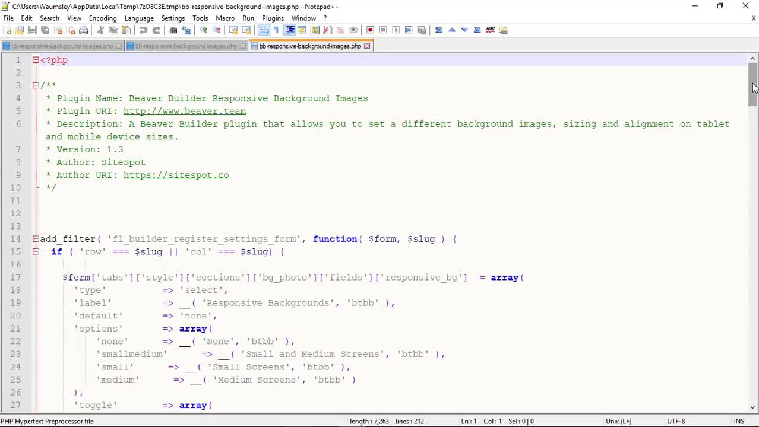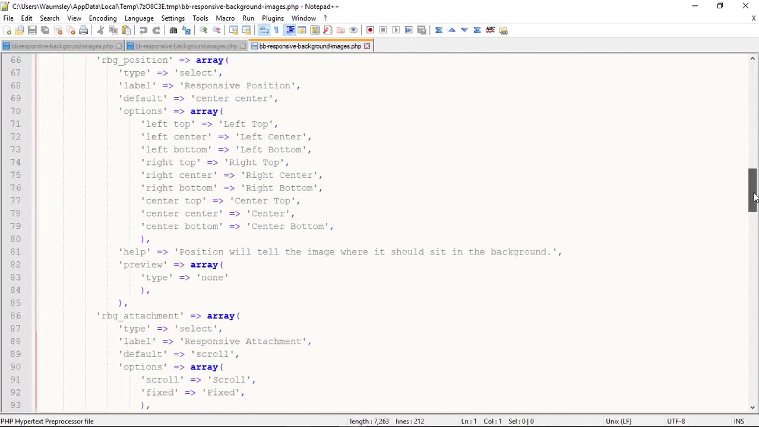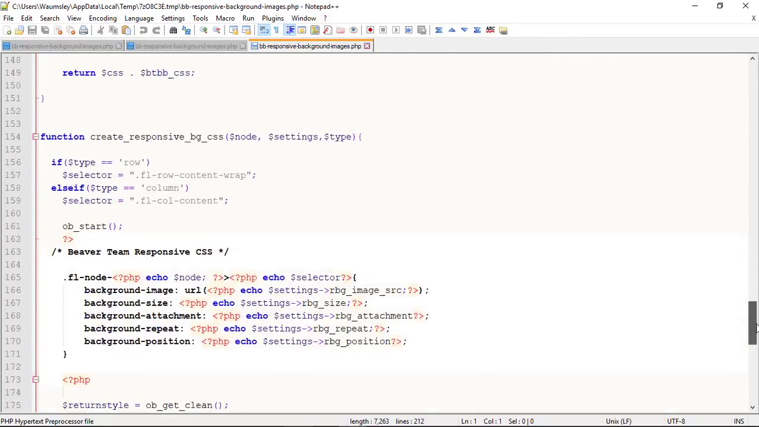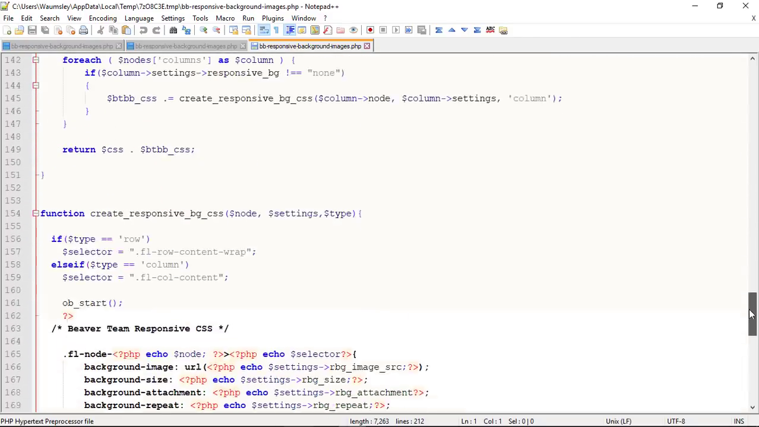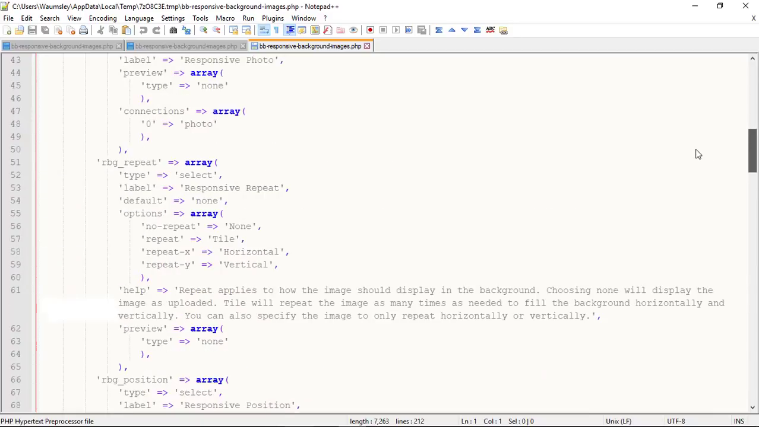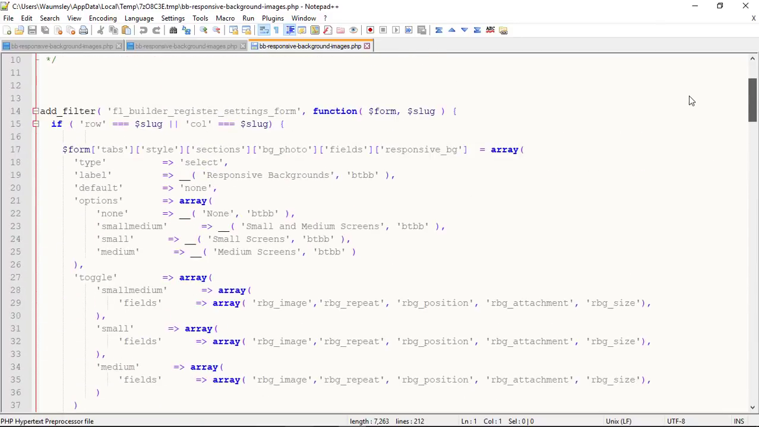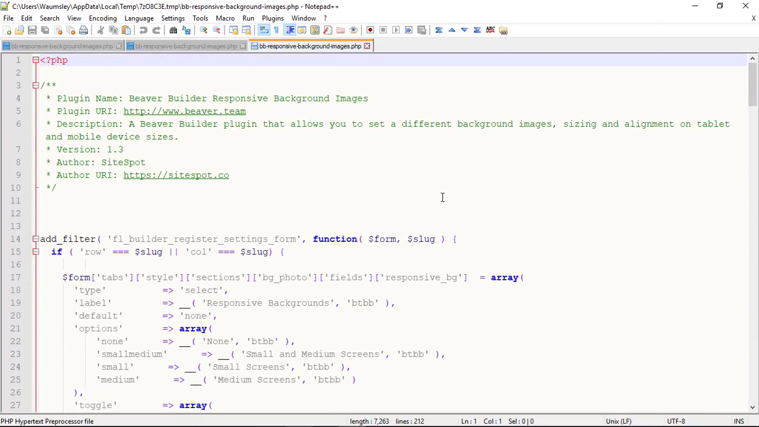And if you take a look at it, please know that I am no coder, but if you take a look, it does seem to me like he is only really using what is existing in Beaver Builder itself. So I wouldn't worry about this. This is likely to work for you for some time without any updates. So I wouldn't see that as a concern.